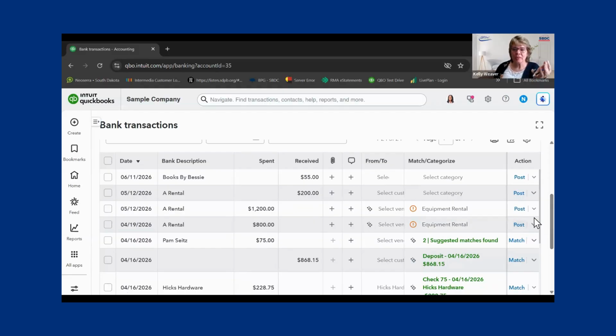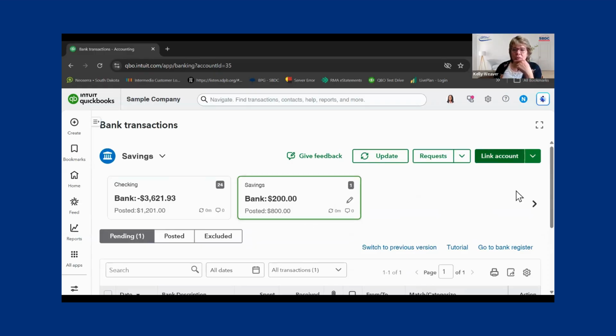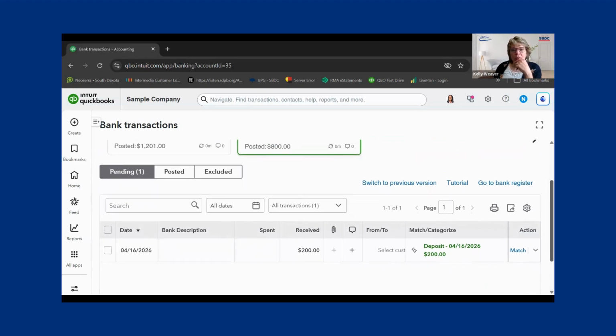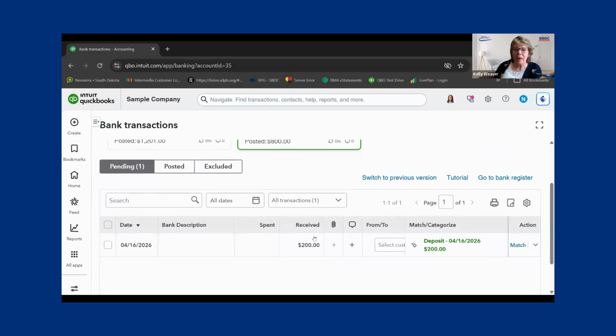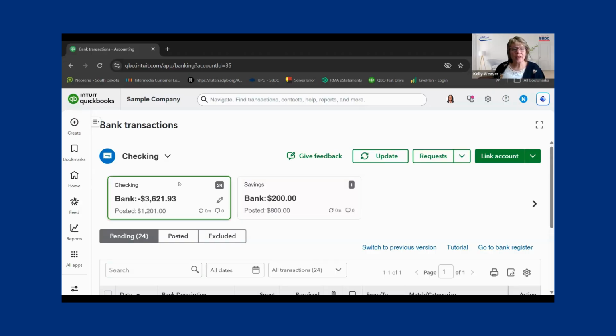If I click on this bank feed here, maybe this will be one that doesn't necessarily affect my bank account, so it's not going to have that wording. But you'll know what it is when you see it. So that's how the bank feed works.